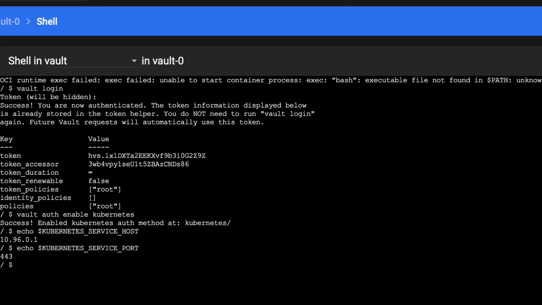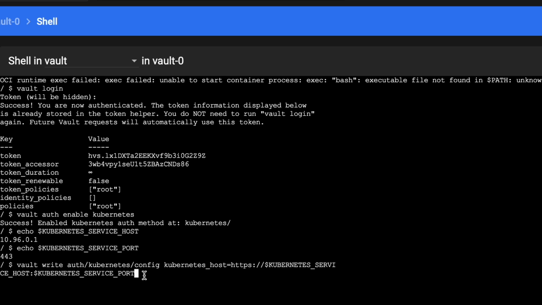So now let's move on to configure our Kubernetes authentication using the command line terminal. For this, we'll need to use the command vault write auth/kubernetes/config. This command is our key to editing the configuration file for the Kubernetes authentication we just enabled. Next, we need to provide the Kubernetes host and its port. Remember the variable we echoed earlier. That's what we'll use here.